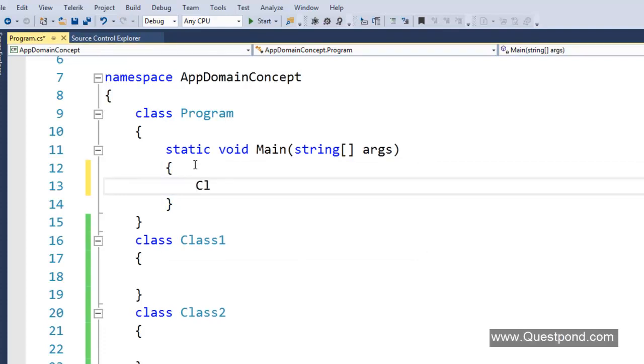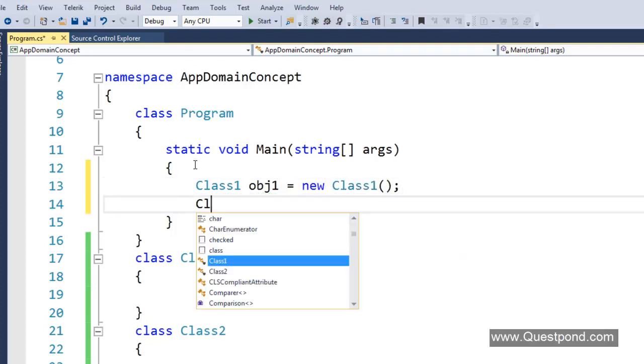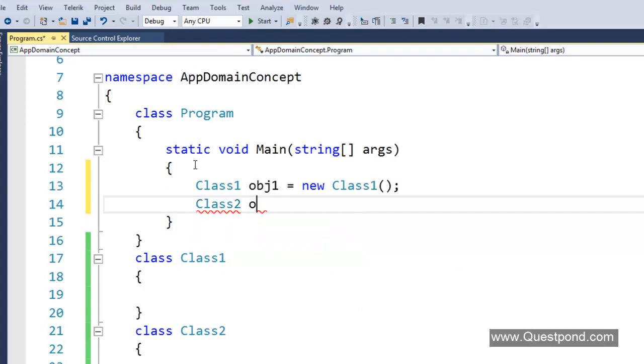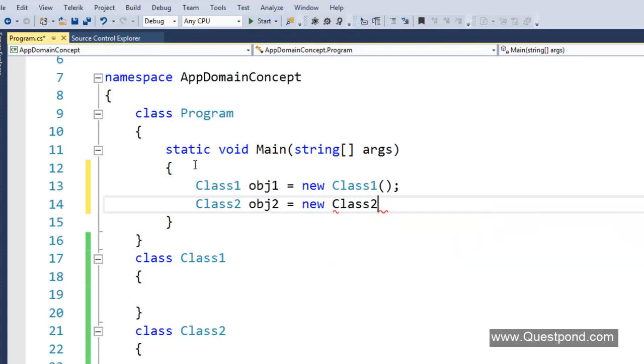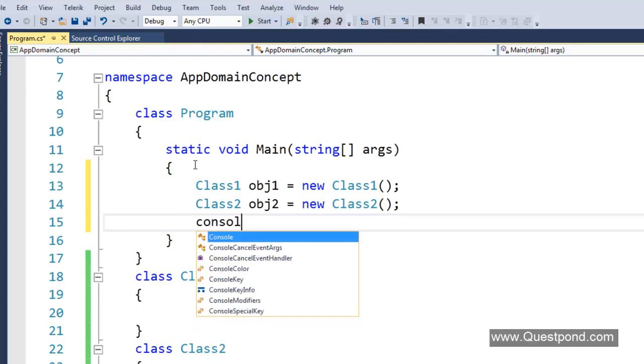So here is a very simple console application, and in this console application I have two classes. One is class 1 and the other one is class 2, right? So now let us say I create an object of class 1 and an object of class 2, and I'm loading them into this console application, right?